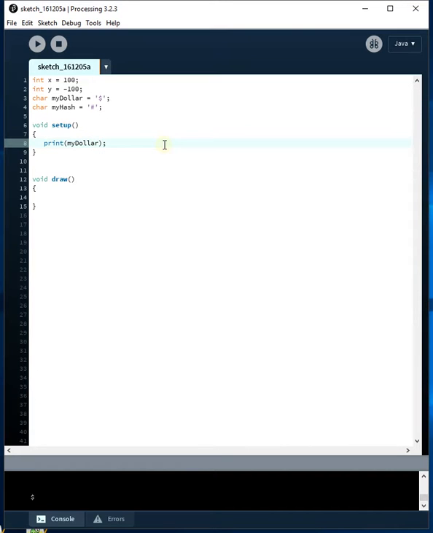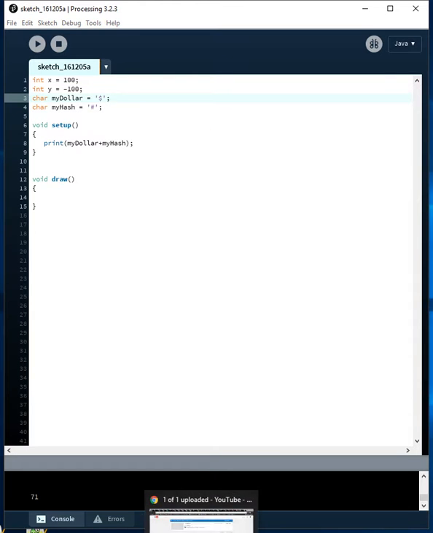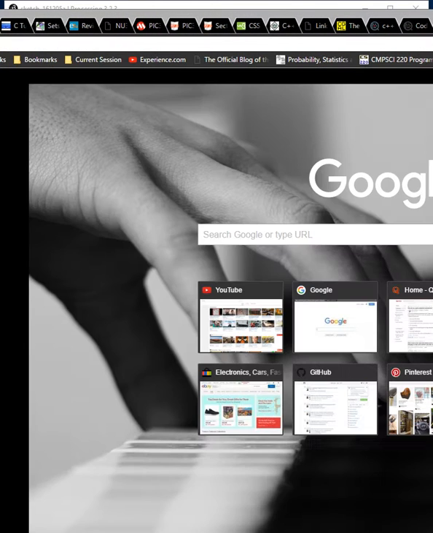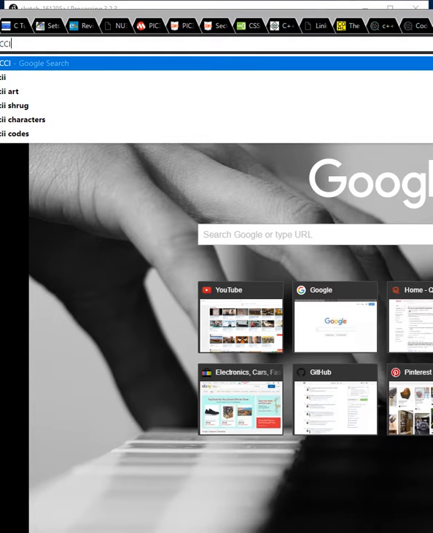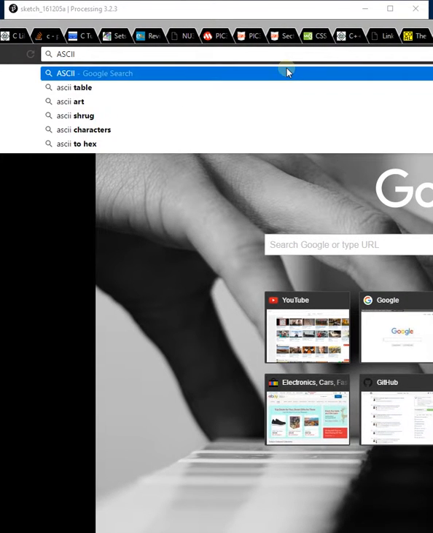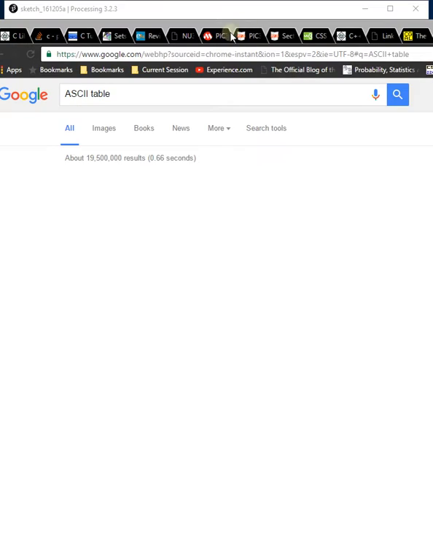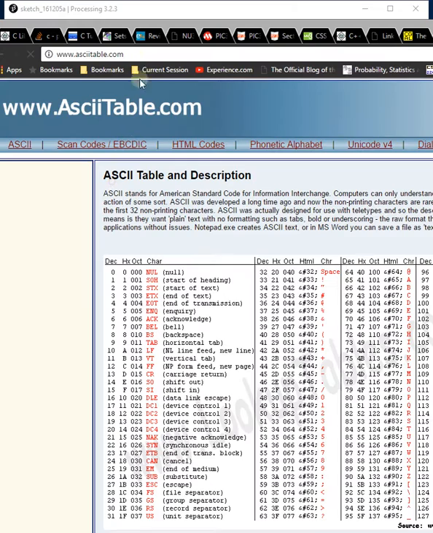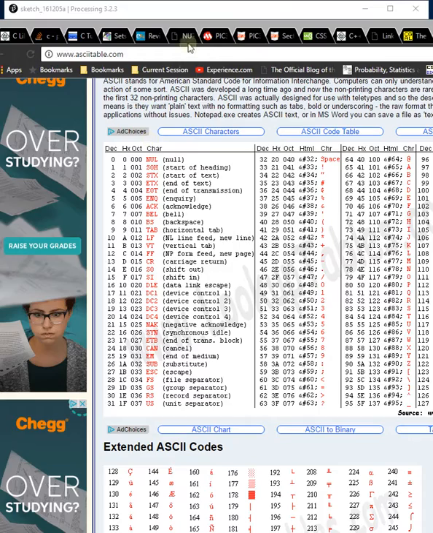Now here's a curious thing. What happens when we do myDollar plus myHash? It prints out 71. Why is that? That's because of ASCII. I will open up an ASCII table. You can do that just by Googling. If you go to Google and look up ASCII table and go to the first link, you'll find a table that looks like this.